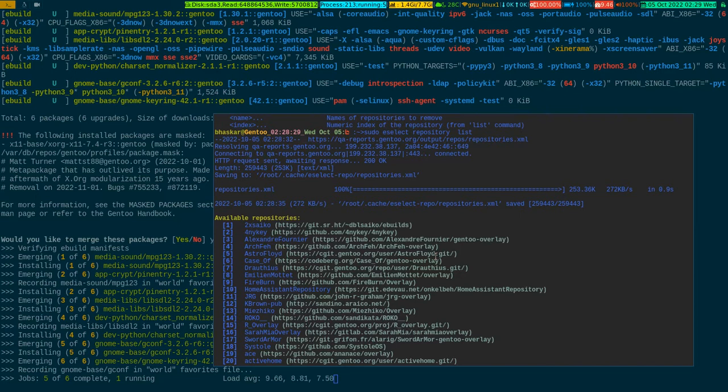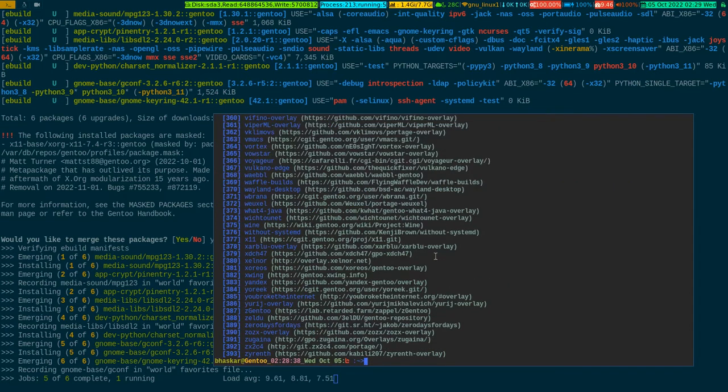If you want to enable anything specific, you can see the numbers on the left-hand side. You can enable it by number or by the name. Okay, you can disable it, enable it. These are all the third-party overlay repositories, where the software resides which is not inside the official Gentoo repo.